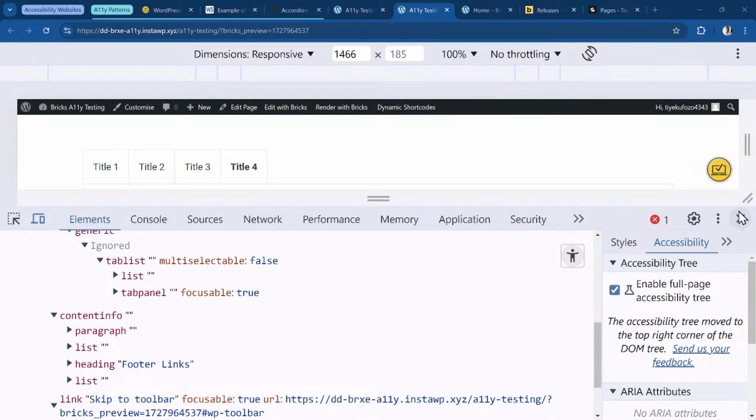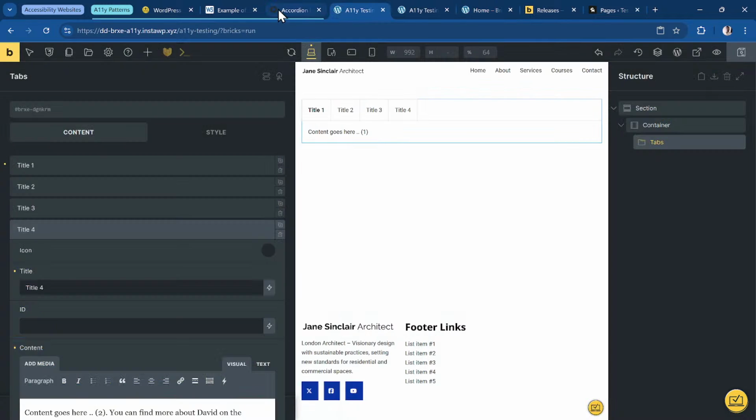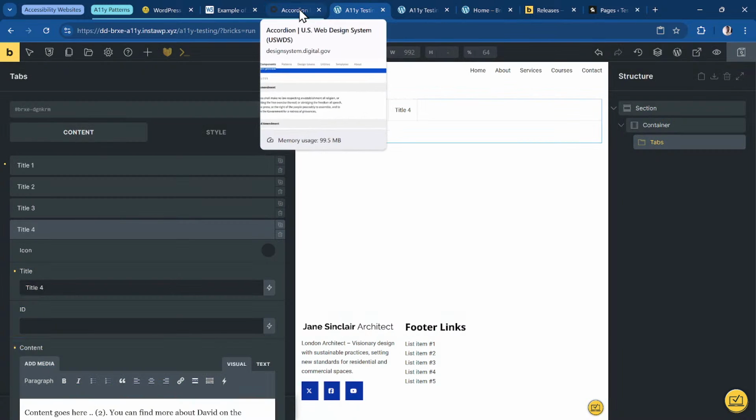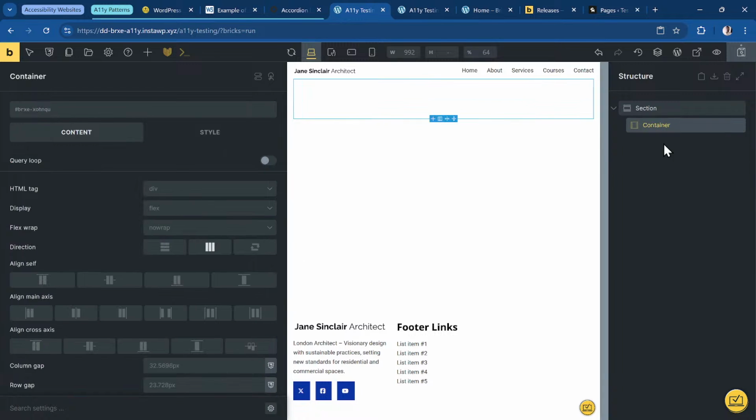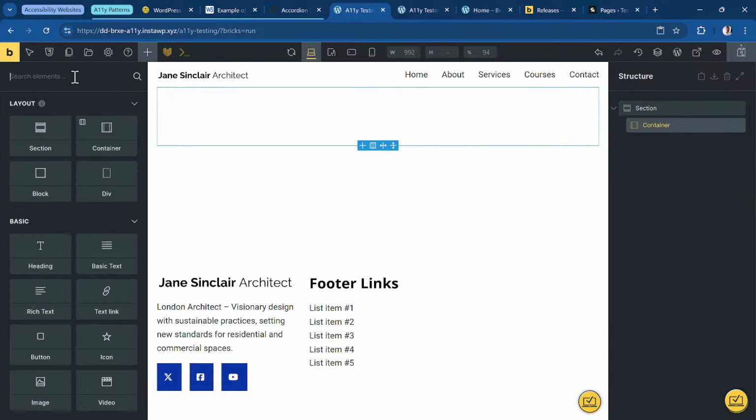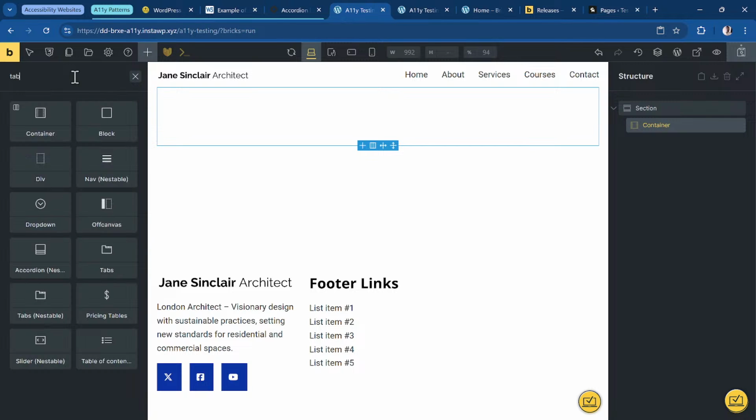But yeah, those are the things that Bricks need to do. They need to make the tabpanel be on the right element, and the tablist should be on the right element. Let me see if it's the same thing for the last one, which is the nestable tab.